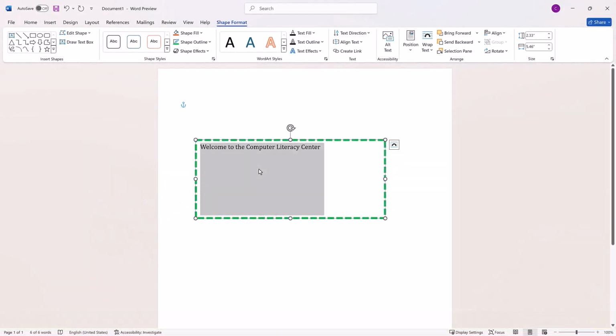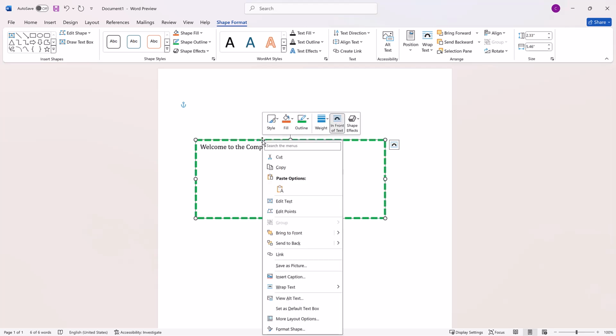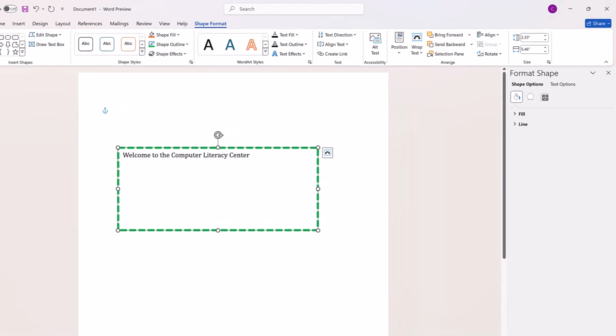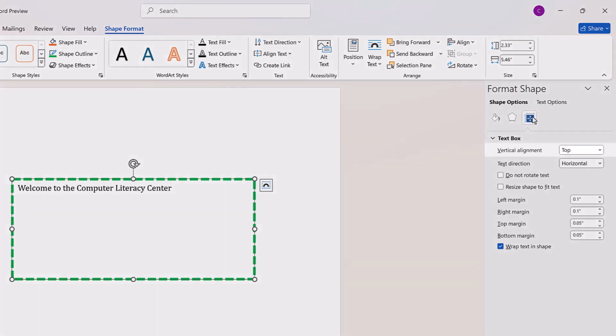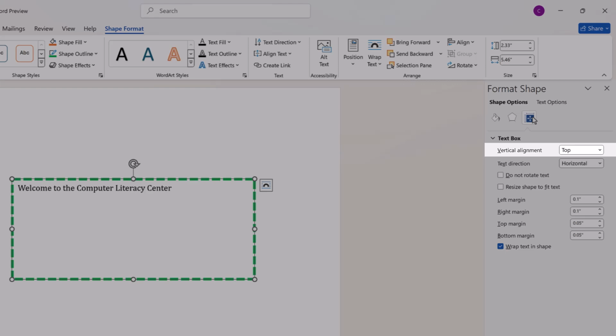To change the margins of the text box, right-click on the edge of the text box. In the context menu that opens, select Format Shape. A panel appears on the side of the screen. Under the Shape Options menu, select the Layout and Properties button. This menu contains options for modifying the vertical alignment of the text inside the text box, changing the direction of the text, and changing the margins of the text box.